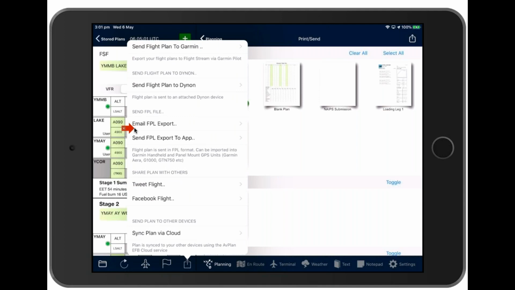There are also FPL files used by older Garmin devices like the G1000, those kind of things. So you have to write the file to an SD card and actually physically plug it into the aircraft. It's a little bit fiddly. You can do the Twitter, Facebook thing. And lastly, you can sync it via our cloud service to your other devices.